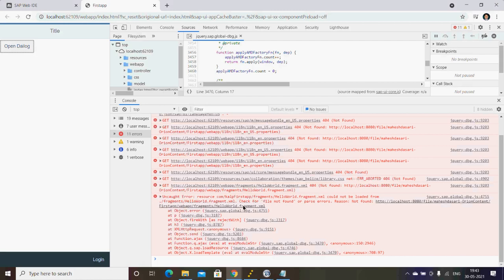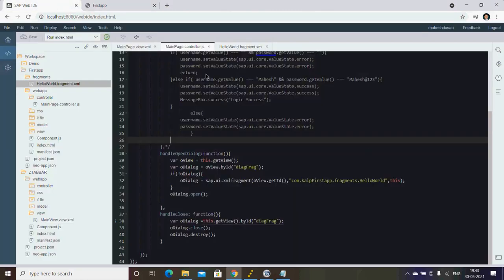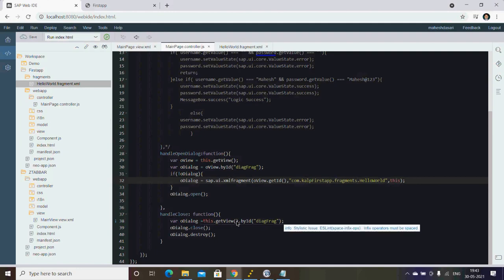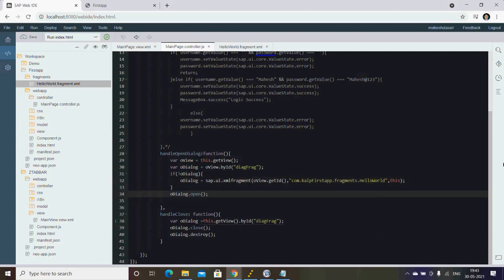Click on this. Is not found. Okay, just show me your code. It is unable to identify that file. .fragment.xml. Path is also right. Path is also right. oView.getId.